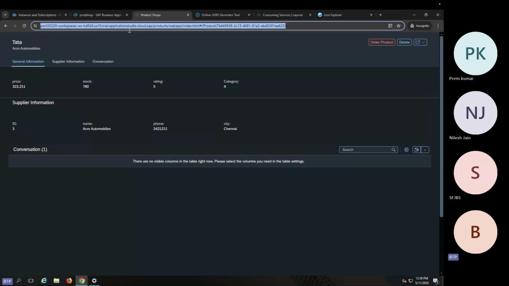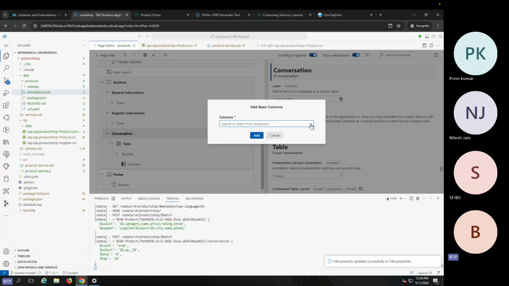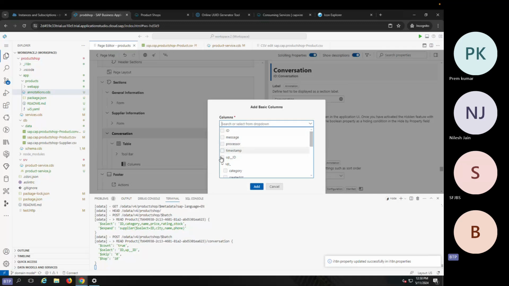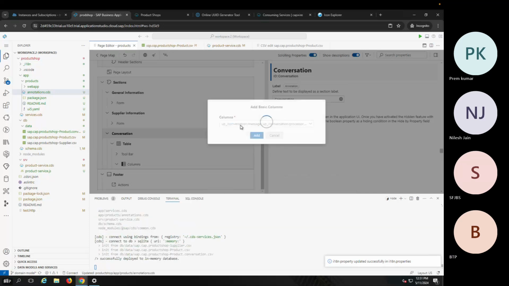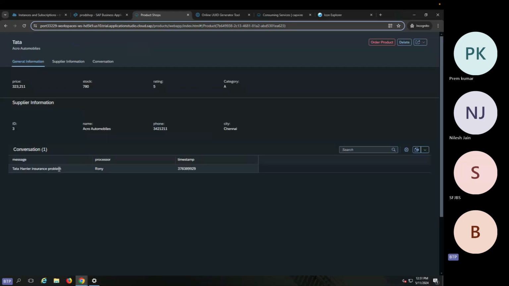Right now, what happened? If you see here, if I refresh, you can see here we have conversation, but we haven't given the field. One conversation is available, but we haven't given the name of the field which we want to add. So let's add some fields. Add basic column, and we will come here, and we will give the name of that value. Conversation. ID is not needed. Message, processor, timestamp. That's it. Perfect. Very good.